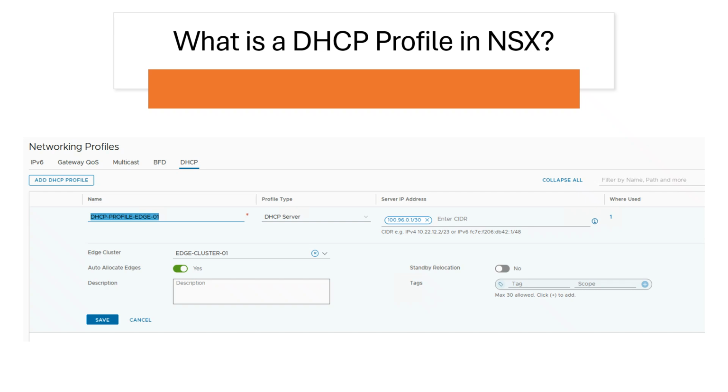Let's try to understand what is a DHCP profile in NSX. Think of DHCP profile as an instruction sheet for NSX. It tells NSX who will act as the DHCP server, where DHCP requests should go, and how DHCP traffic should be handled. So whenever a VM sends a DHCP discovery message, NSX checks what DHCP profile is attached, and what type of DHCP service should I use. That's the role of this DHCP profile.